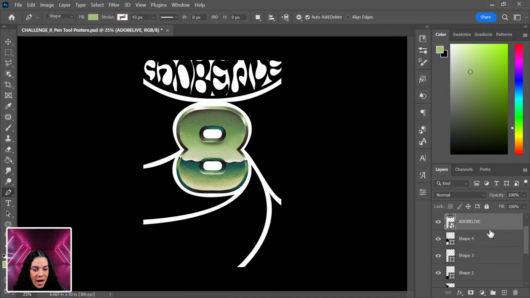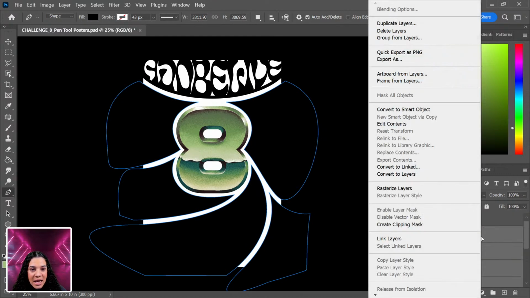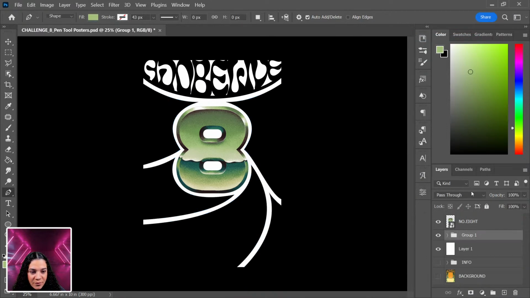And I can grab my title and then hold Shift and click the bottommost layer I'd like to select, so I can select all of these shapes. And I can either right click and group from layers, or you can just say Control G. And I'll go ahead and say okay on this. So now I have a group and it's got all my shapes in it.